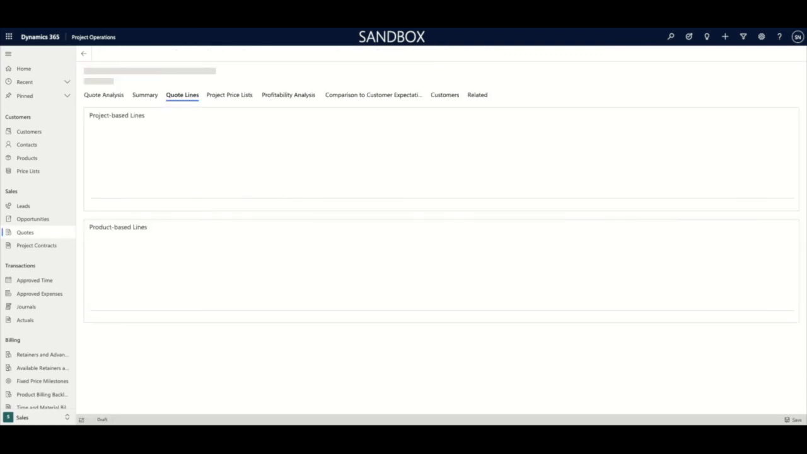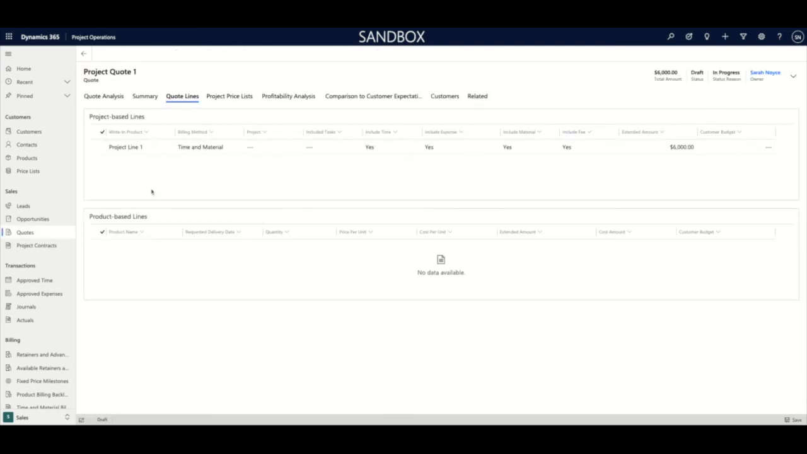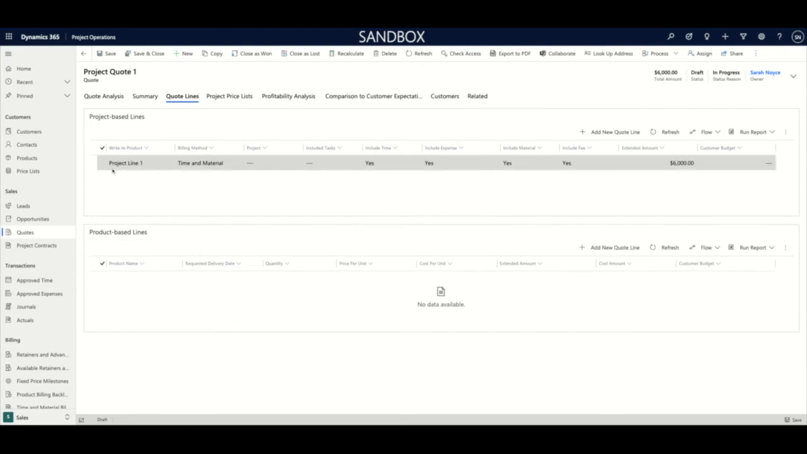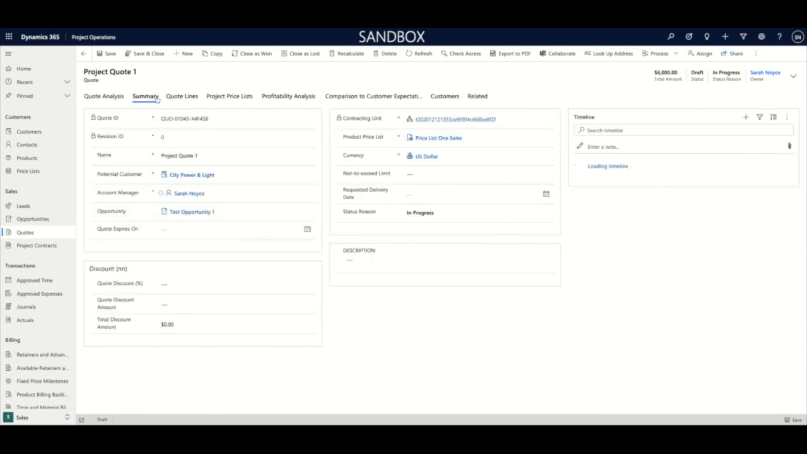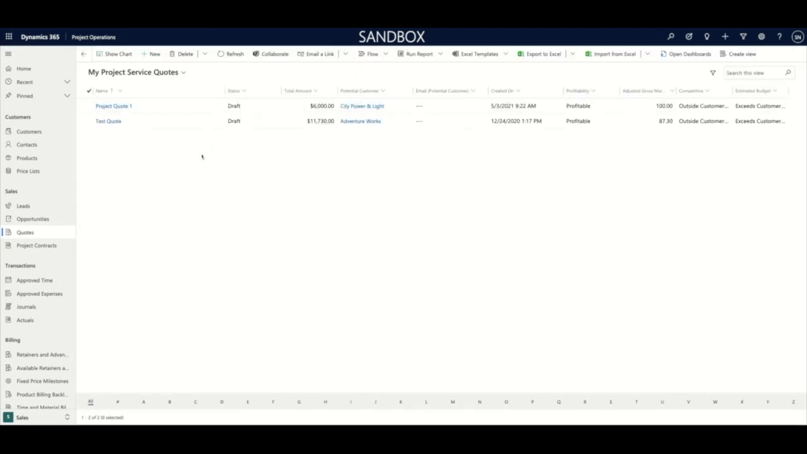And as you can see, it shows up in this project-based lines as project line 1 time material. And this amount is going to roll up into this total amount. If you added more, it would sum the whole thing up into here. And so this is what it looks like. We can come back to summary, and you can still change things over here as needed. But let's save and close, and you can see that we have our Project Quote 1 for $6,000 with our correct potential customer.